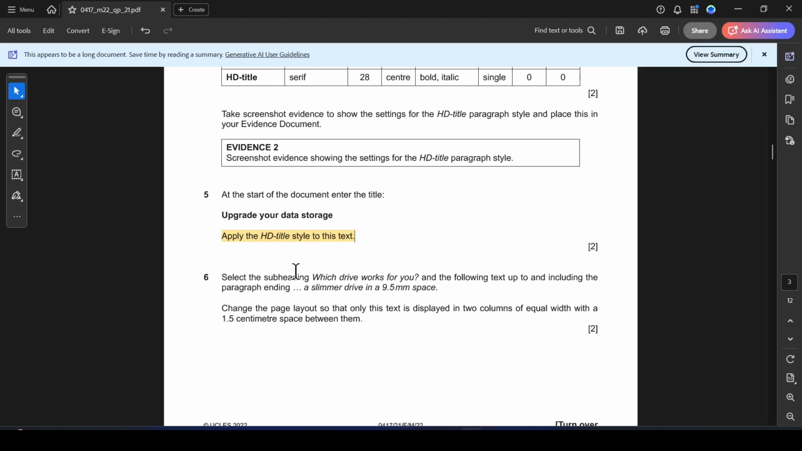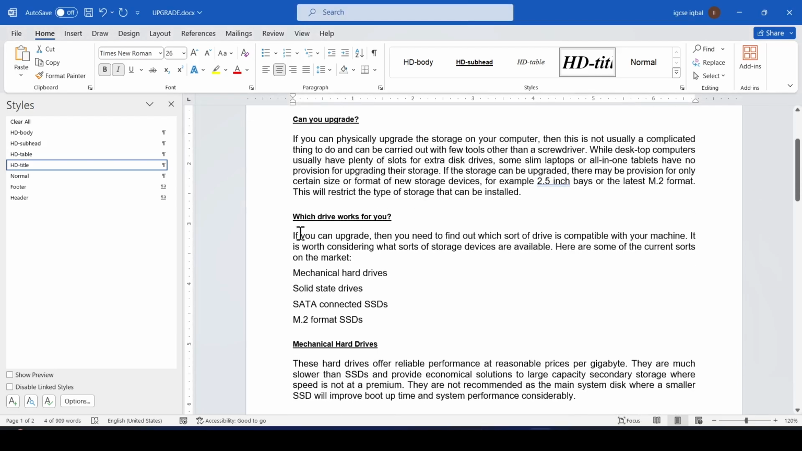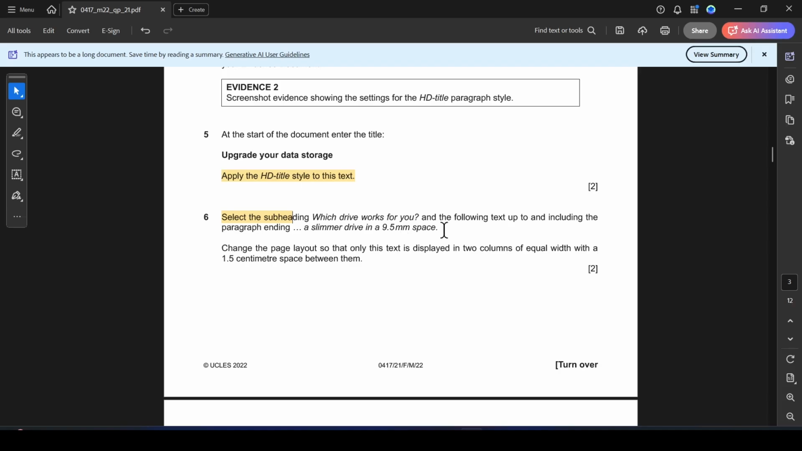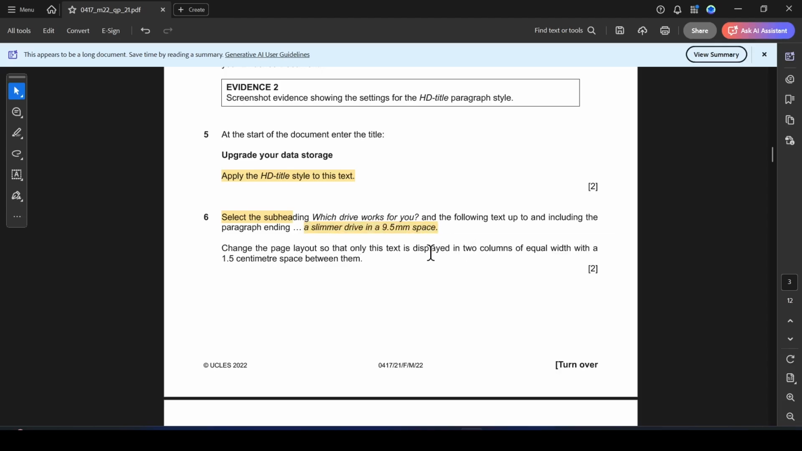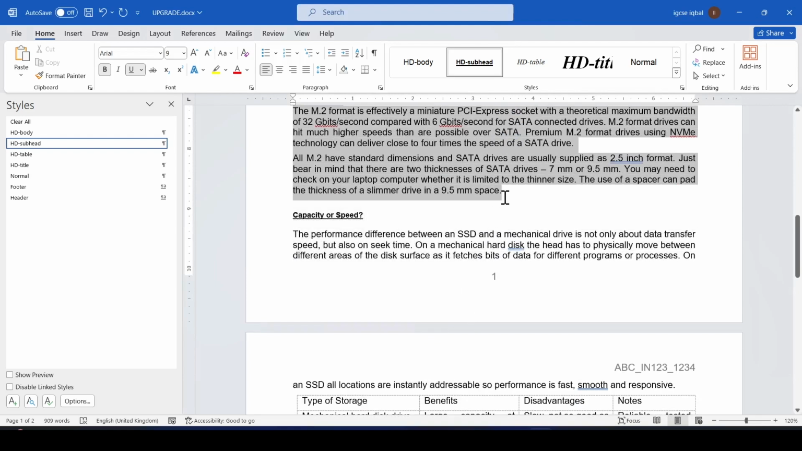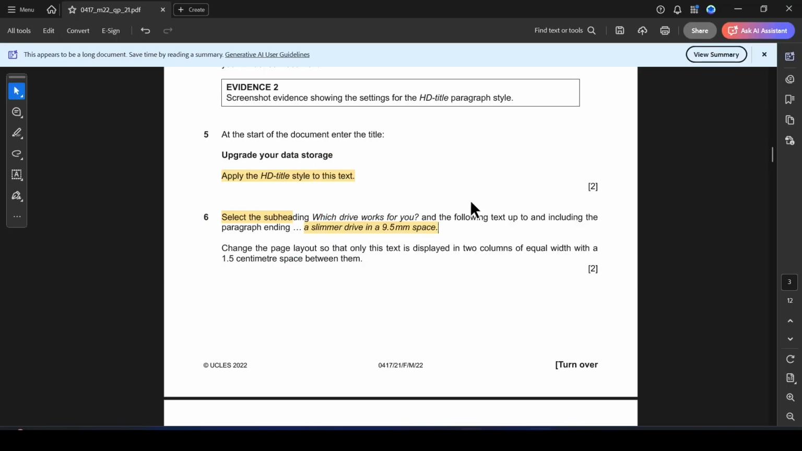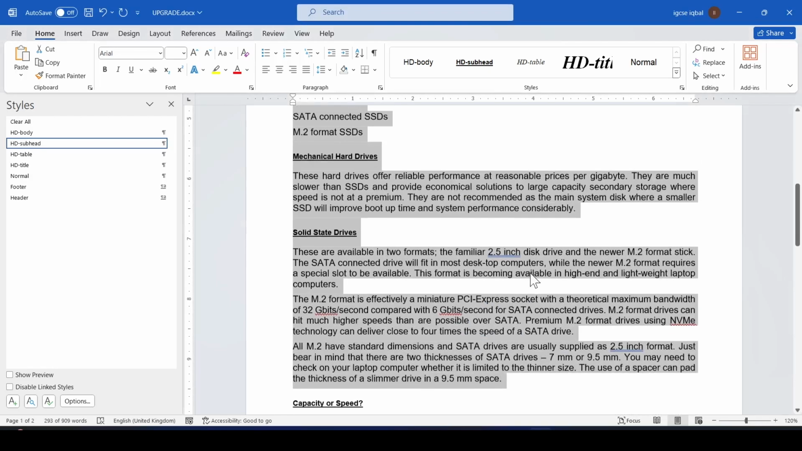Here it is. Done. Next, select the subheading. In question number 6, select the subheading "which drives work for you." Where is it? Yeah, here, which drives work for you. And the following text, including the paragraph ending "a slimmer drive in 9.5 mm space." From here till the 9.5 mm space. So yes, a slimmer drive 9.5. Yes, till here selected.